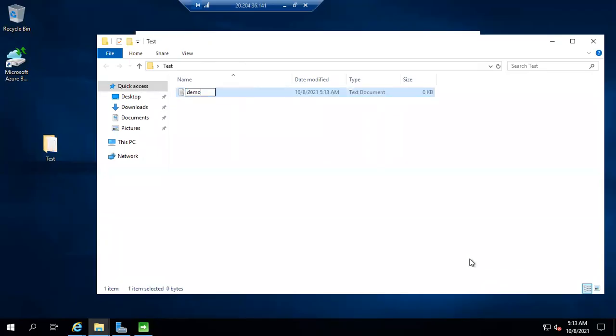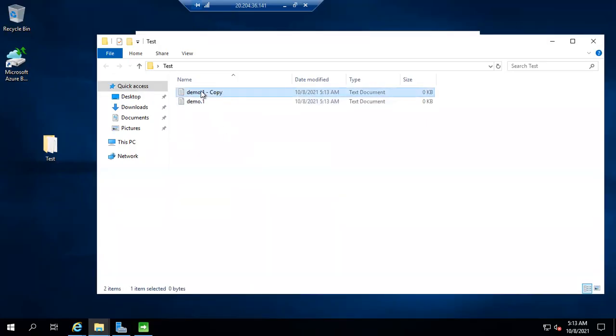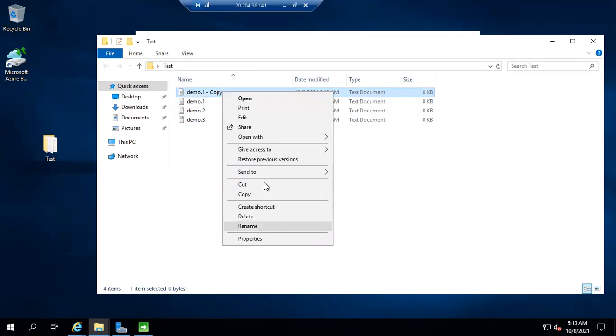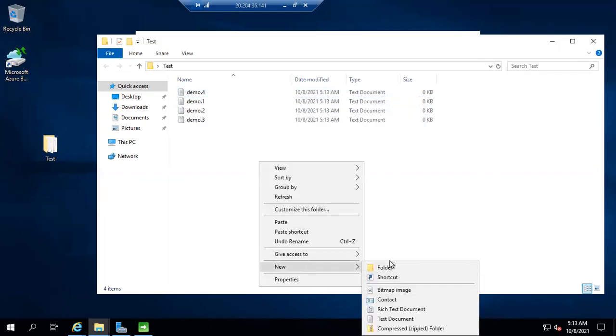I'll name it demo1. Let me copy it and paste it, and I'll say demo2. And I'll say demo3. I'm going to take a backup of these files, and let me paste one more, and I'll just say demo. At last, let's keep one more file.